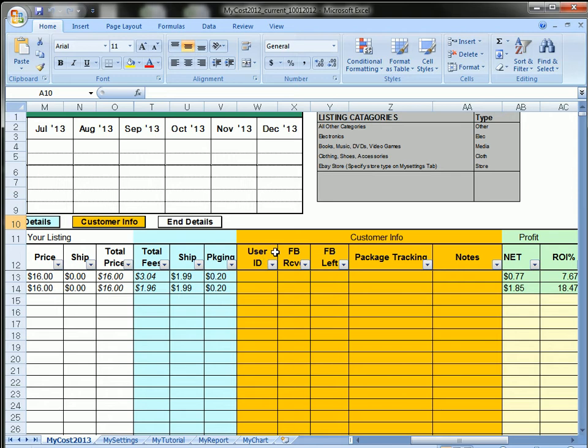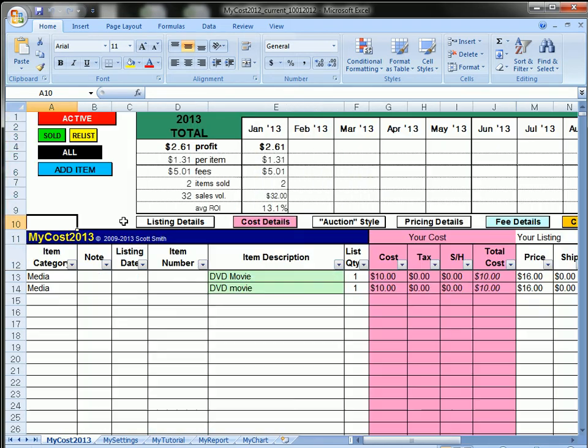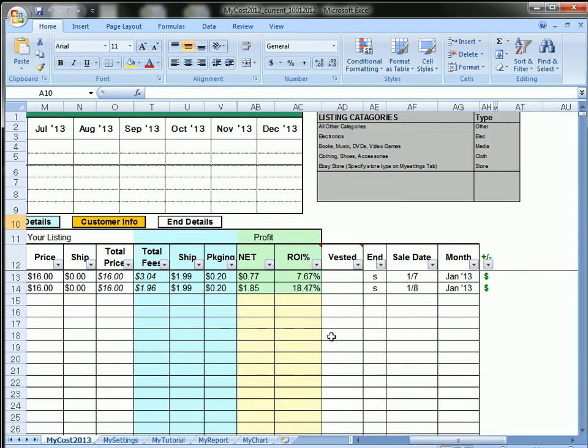This example here, customer info, shows that the user ID, feedback received, feedback left, package tracking, notes can be easily hidden if you're not interested in recording that information.